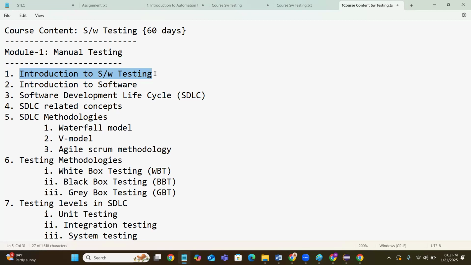Introduction to software. Like what is a software program? What is the meaning of software? What is the difference between product and project-based software? What are the different kinds of environments for a project? What are the major activities they are going to perform? Those things. Then types of software like system software, programming software, application software. These things we are going to discuss in this course.